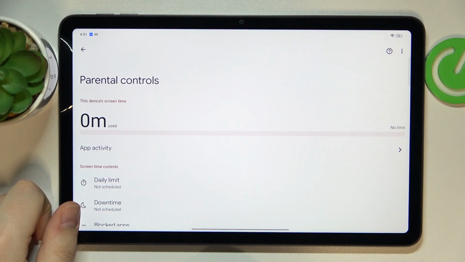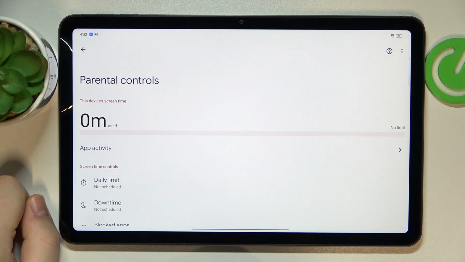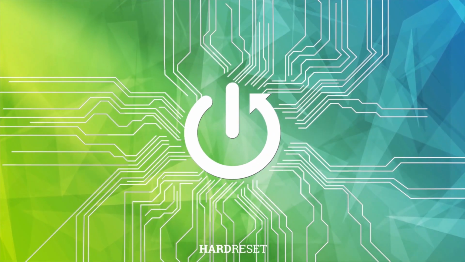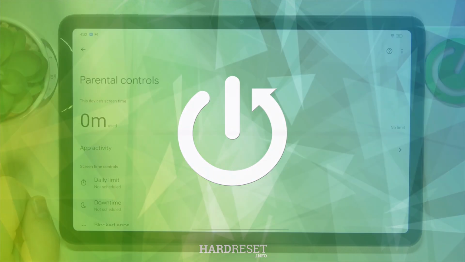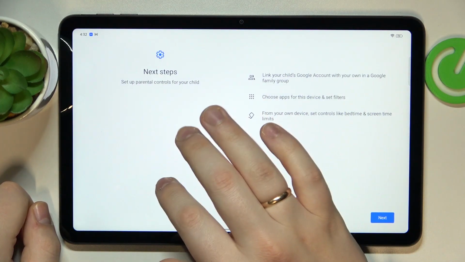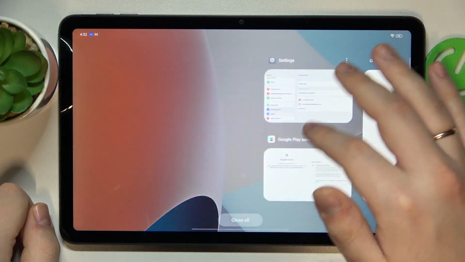This is Oppo Pad Air, and today I would like to demonstrate that you can bypass parental controls on this device. So first of all, you will need to open the Settings app.